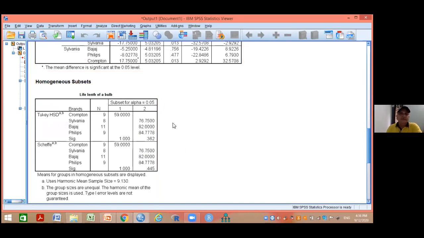So it basically says, what is the mean life length of Crompton? It is only 59. And we want to buy that brand which has the maximum life length, so that it can burn for the maximum number of hours, right? But there is hardly any difference among the others. If you look at Sylvania, it is 76. If you look at Bajaj, 82. If you look at Philips, 84.7. So which brand has the highest life length?